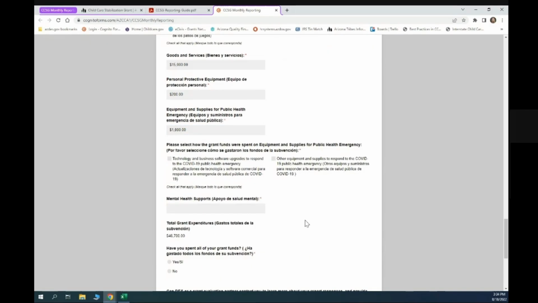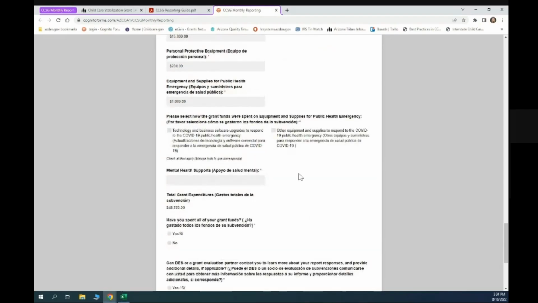We'll enter in there, and here it gives us the pop down to please select how the funds were spent in the equipment and supplies for public health emergency category. We have a choice of technology and business software upgrades to respond to COVID-19 public health emergency, or other equipment and supplies to respond to the COVID-19 public health emergency. I'll check all that apply.